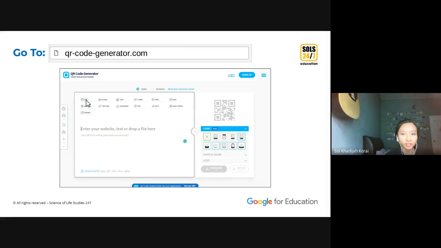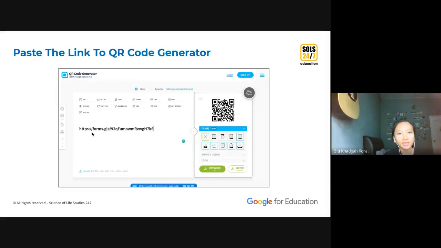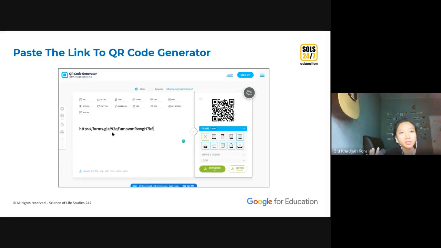since this Google form is a URL, click on the URL. Go back to your Google form. I want you to copy this link. So copy your Google form link here, and then just paste it here. This is the location. And then it will automatically generate my QR code. So here is my QR code.